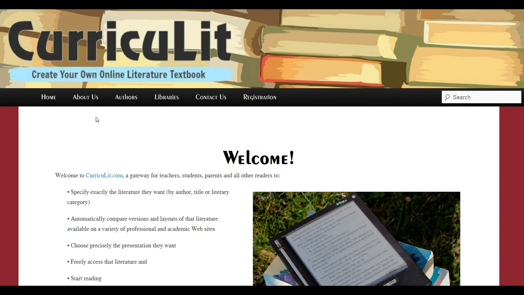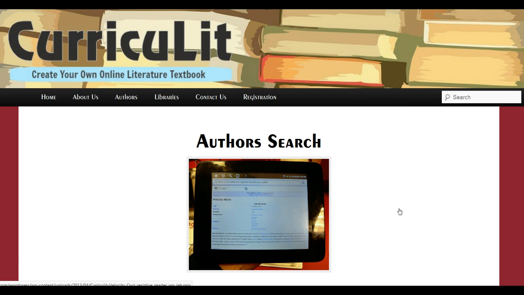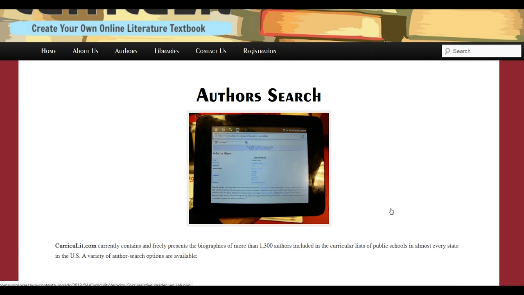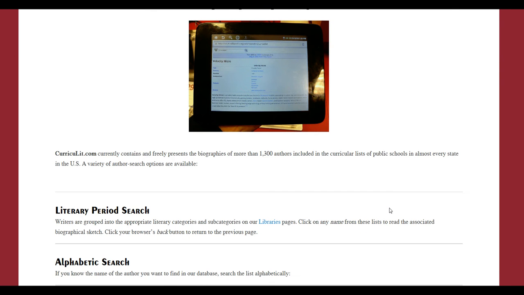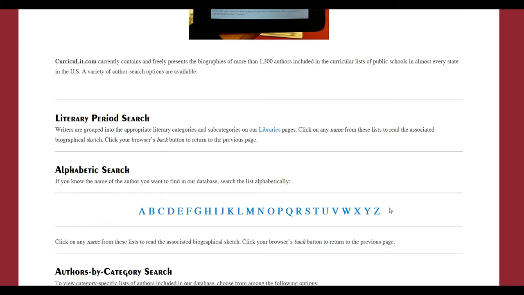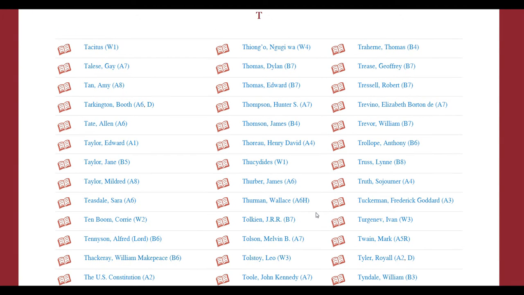To search for a specific author, click on the Authors tab, and the screen will display the main author's page. This is useful if you're not sure which of our categorized library pages will serve your purposes. For instance, if you know the name of the author you want to look up, you can conduct an alphabetic search using this grid. Click on any letter, and the complete list of authors in our database whose last name begins with that letter will be displayed. Again, click on the desired name to read a brief biography.